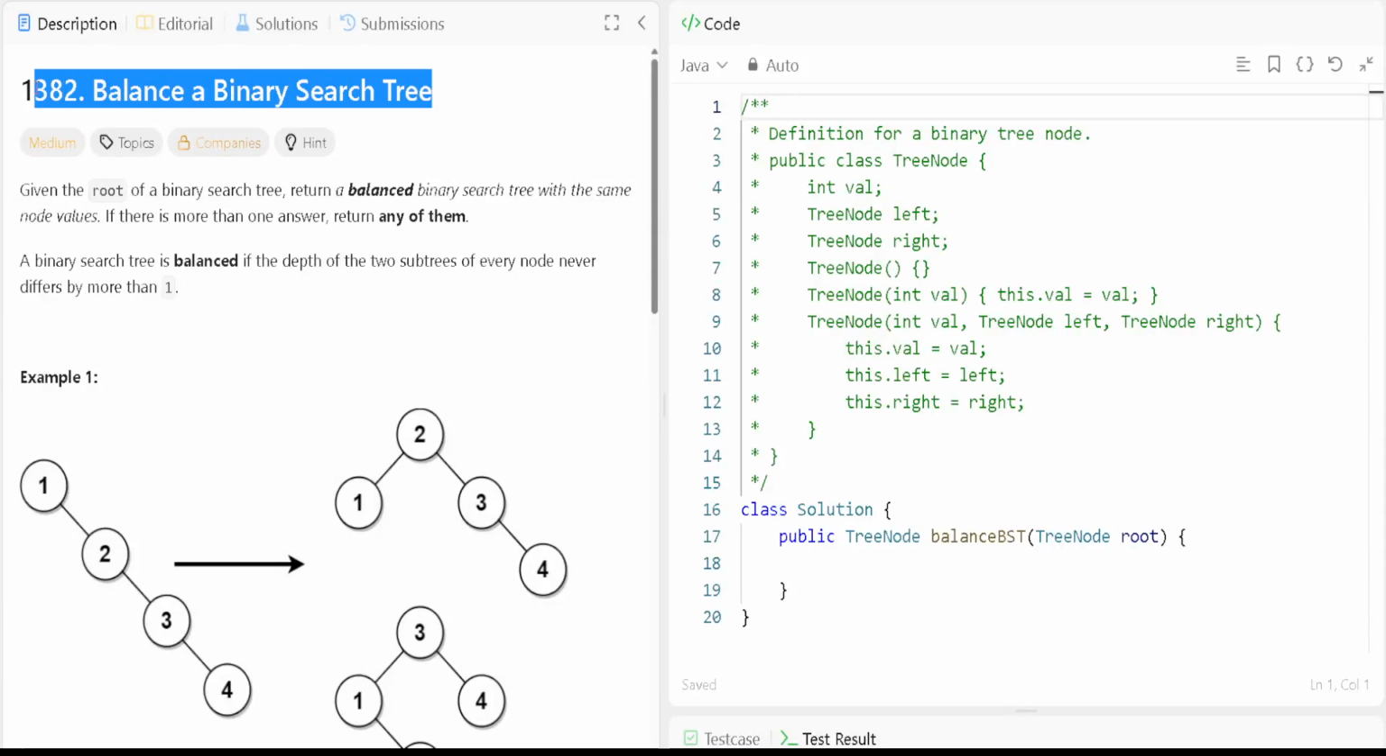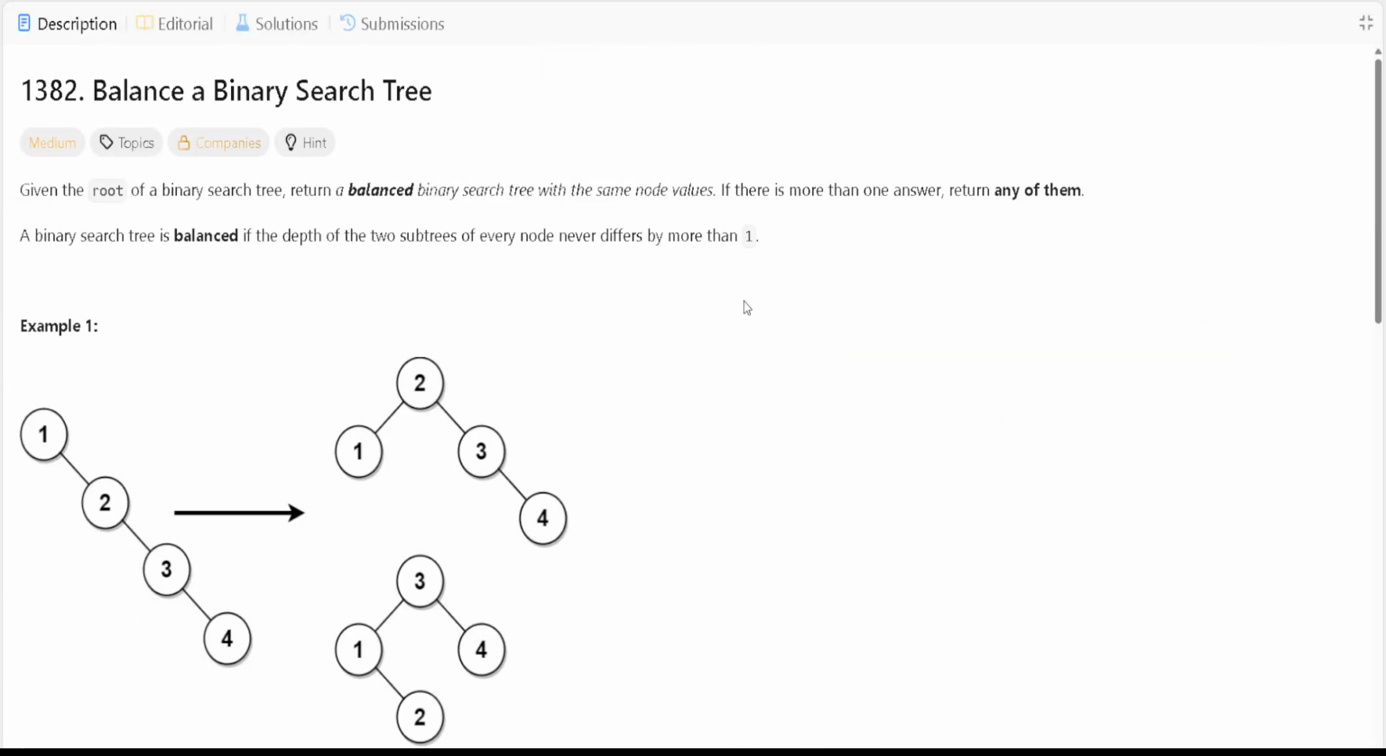Hello everyone, welcome back. So in this video we are going to understand the Leetcode problem number 1382. It's Balance a Binary Search Tree. Okay, so the problem we have been given is a binary search tree, right?